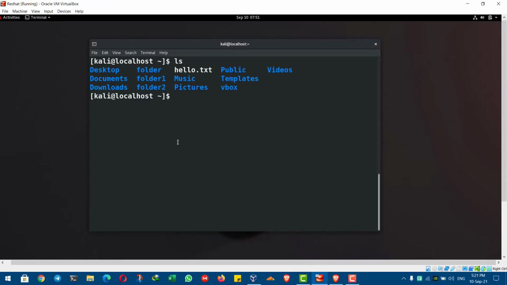If you want to move from one folder to another folder, you can use the cd command. cd means change directory. You can specify the folder name. I want to go to folder1. As you can see, it has been changed here. Now you can use the pwd command to see the location. As you can see, I am in folder1.